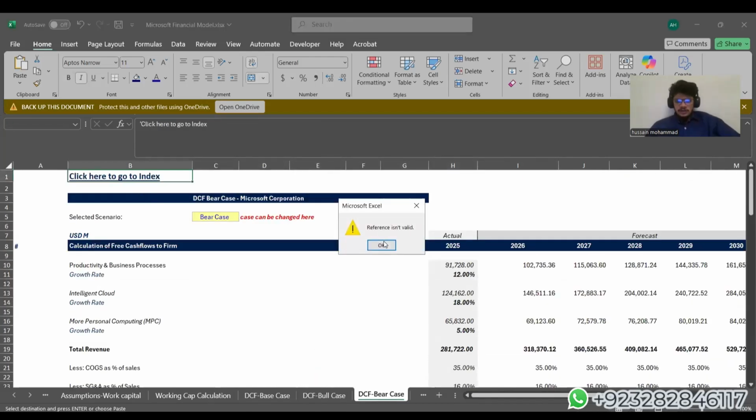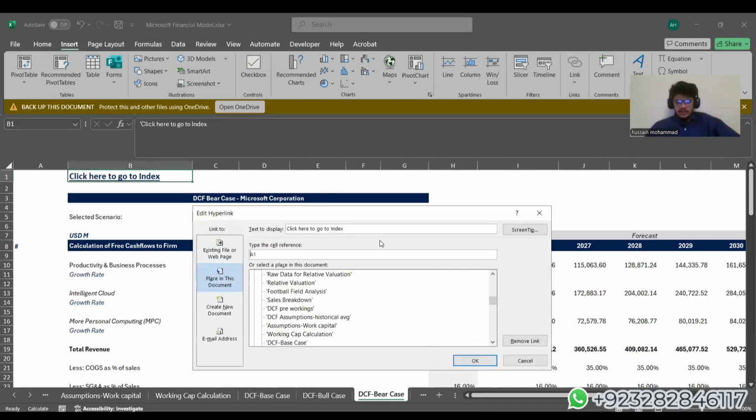Go to index. Oh, here the reference is invalid. So Alt and I to I, index.